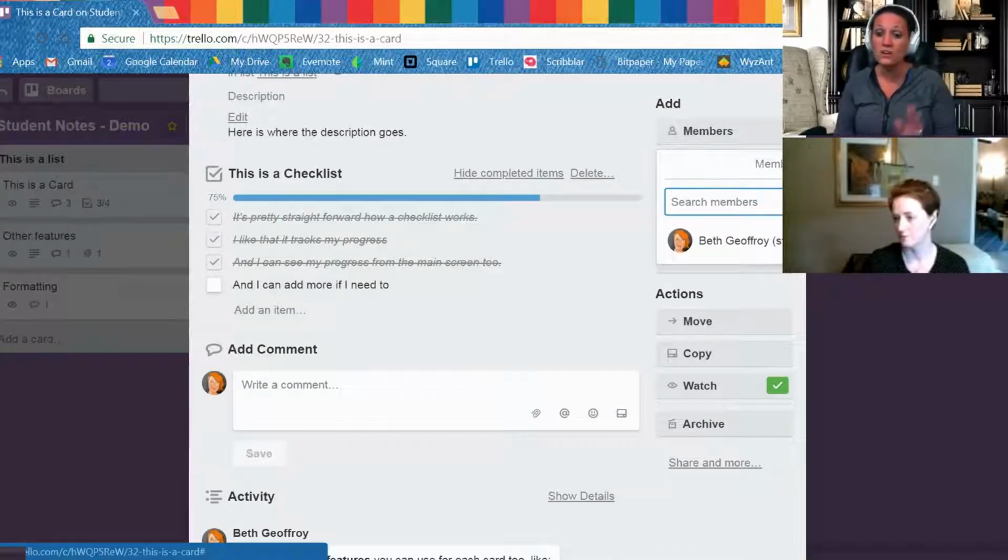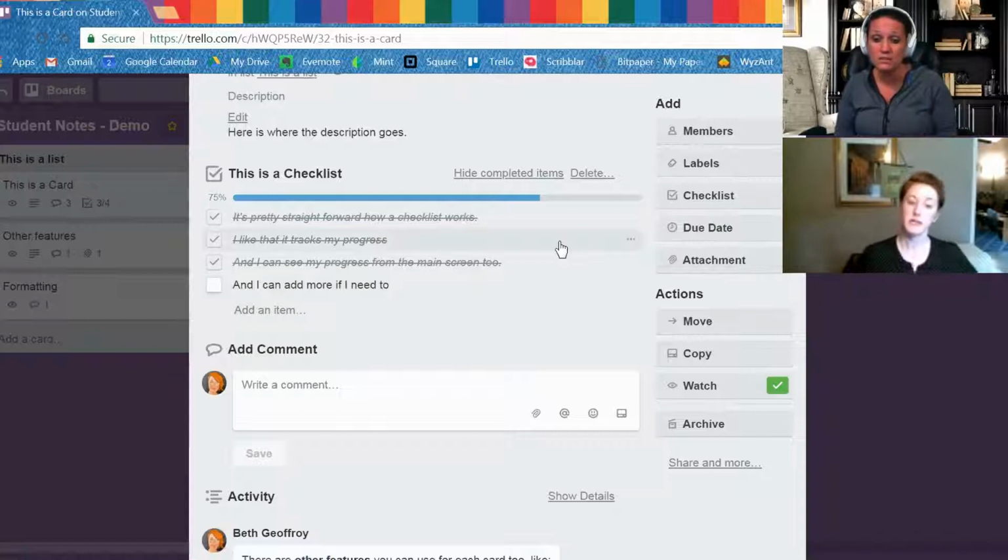Now, is Trello a free service or paid? It's free. So they do have a paid version. I don't use the paid version. I know there are some other features and perks that it has, but all that I'm showing you is free. Oh, very cool.